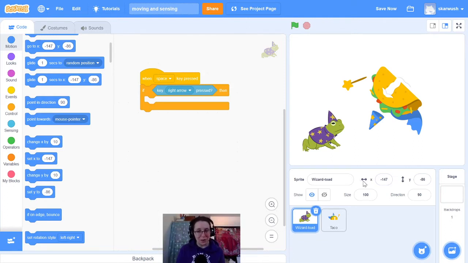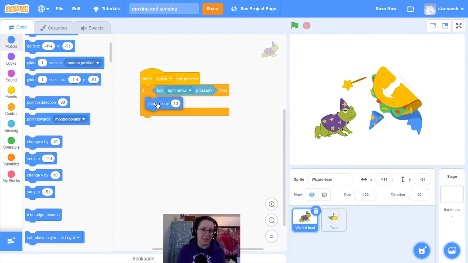The X coordinates refer to how far left or right your sprite is on the screen, and the Y coordinates refer to how high or low your sprites are on the screen, and those numbers change depending where your sprite is located. Now, in order to get our sprite to move to the right, we need to modify its position on the x-axis, which controls how far left or right it is. So let's grab the change x block and add it to this script.